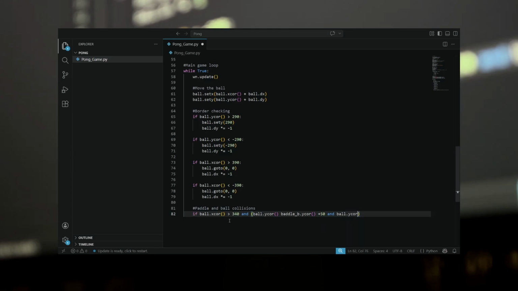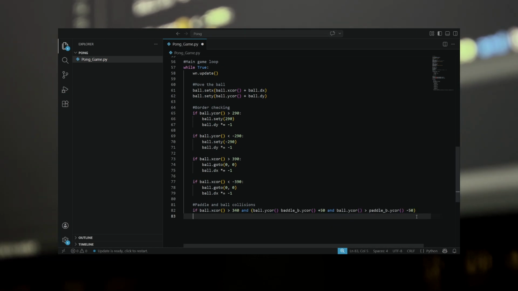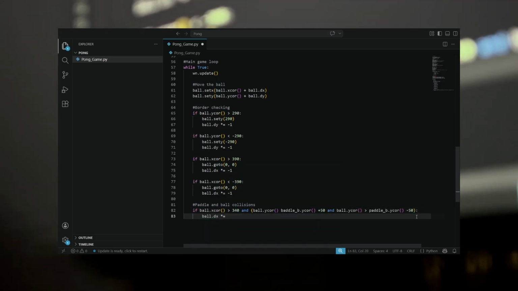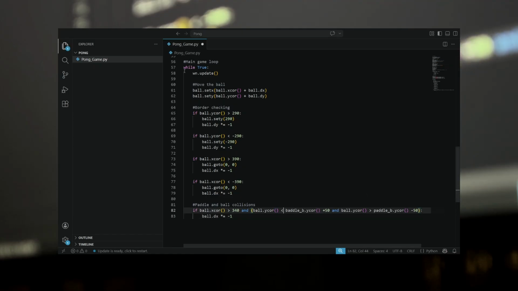We apply the same logic for collisions with the paddles. And when a collision happens, we simply multiply the X by -1, which reverses the horizontal direction of the ball, or the Y by -1, which reverses the vertical direction of the ball. If it goes past the paddle, it counts as a goal.